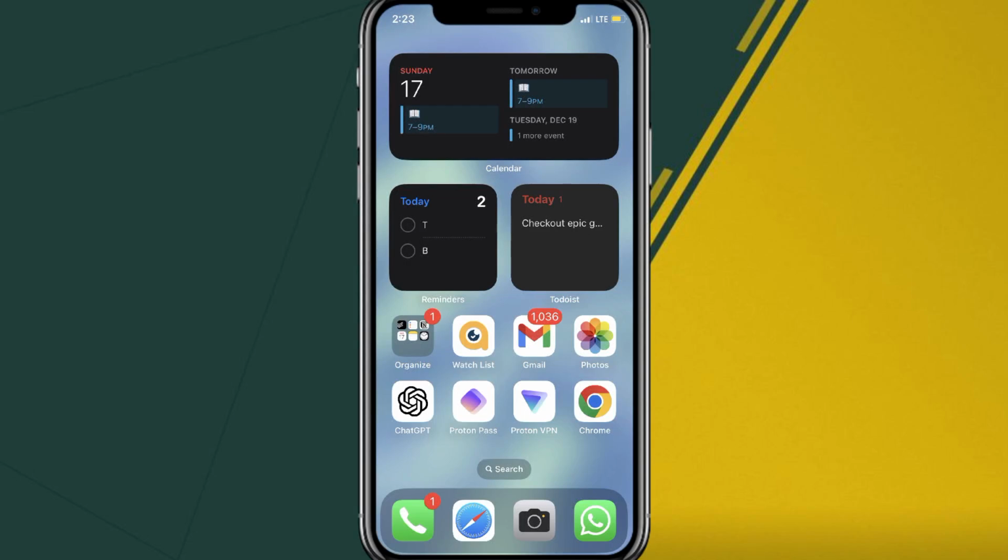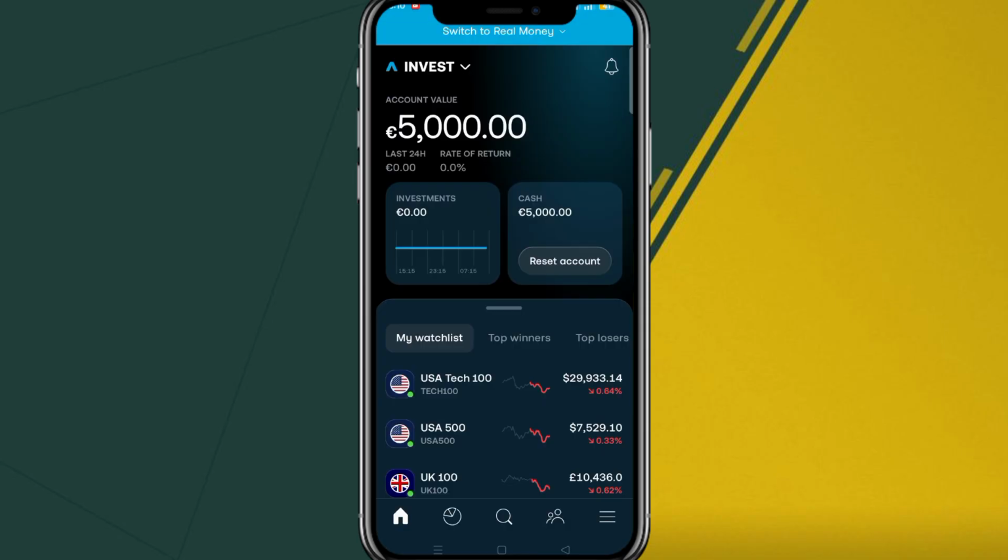In this quick guide, you'll learn how to reset your account on Trading 212. Whether you're looking to start fresh or simply want to change certain settings, resetting your account can be a helpful way to achieve that. So let's dive right in and walk you through the steps.